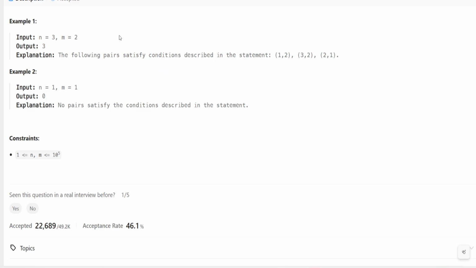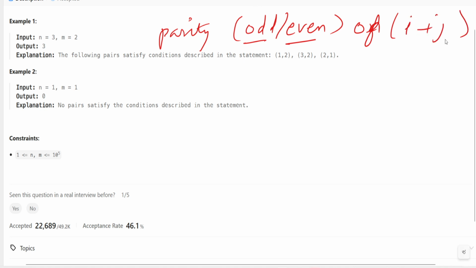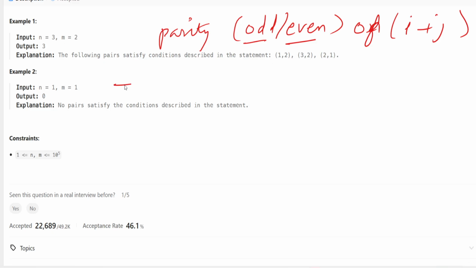Now understand, try to understand the intuition. Very first, the winner depends on what, right? The winner depends on the parity, we can say. It all depends on whether it is even or odd. The winner depends on parity, either odd or even, of the pair. We can say i plus j. Correct. Let's try to understand.